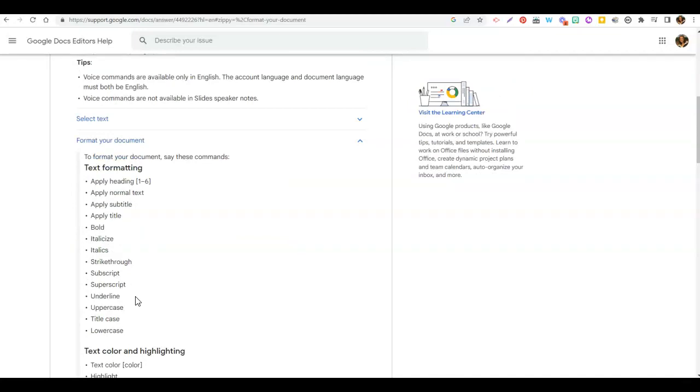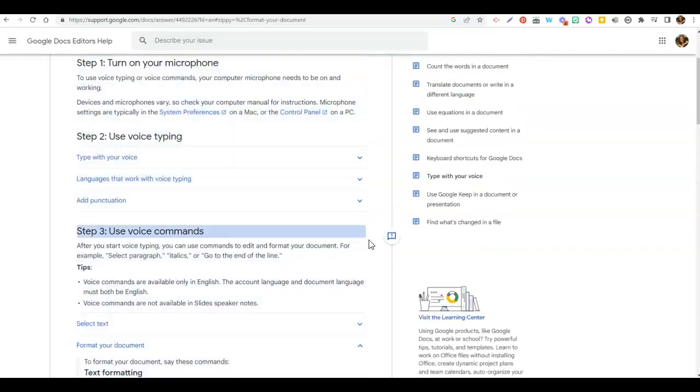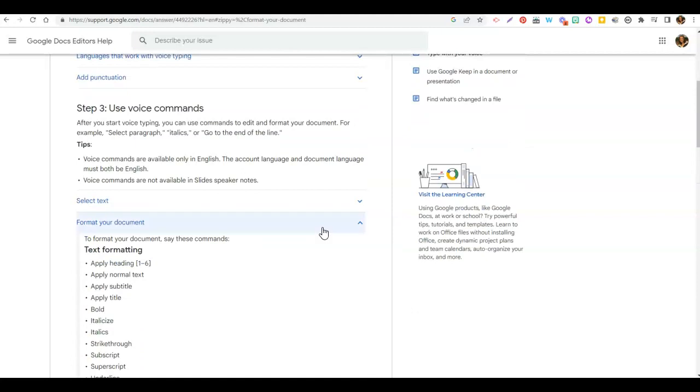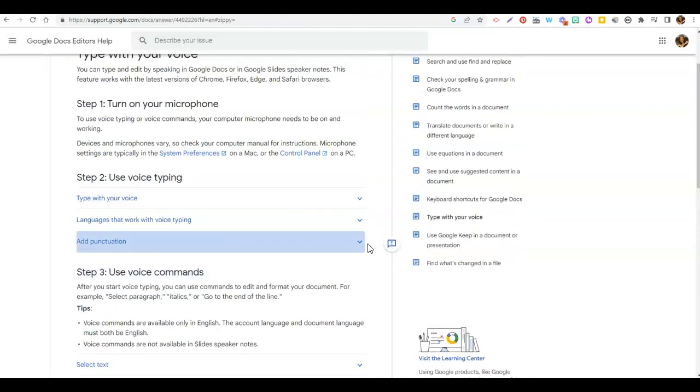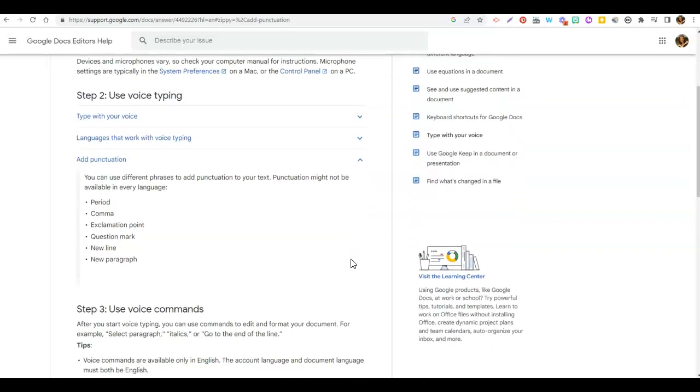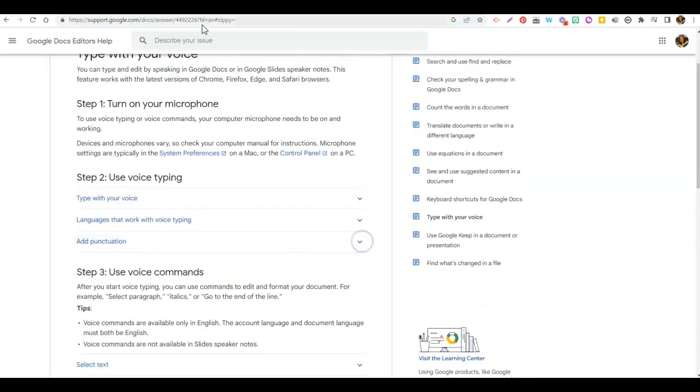Apply heading, bold, italicize, and that kind of thing. So these are some of the commands that you can use when you're using these voice commands. Here's some punctuation that can be added as well. All right, let me show you the next tool.